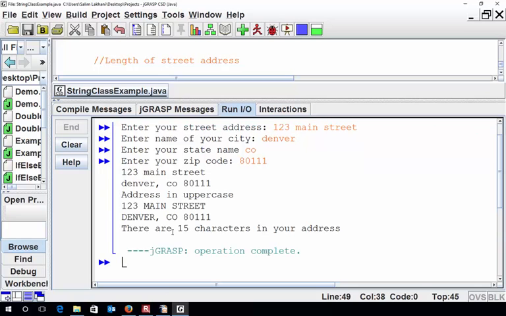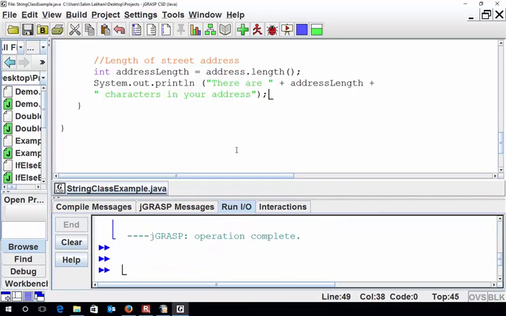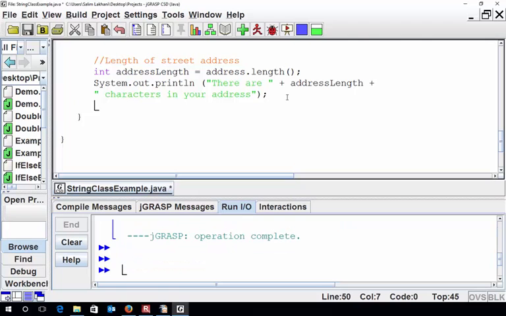Okay, so it tells me that there are 15 characters in my address. If I go and count, it also includes the blank spaces: 1, 2, 3, 4, 5, 6, 7, 8, 9, 10, 11, 12, 13, 14, 15. So that's exactly the size of my string. Okay, now let's also try to extract characters out of our string.